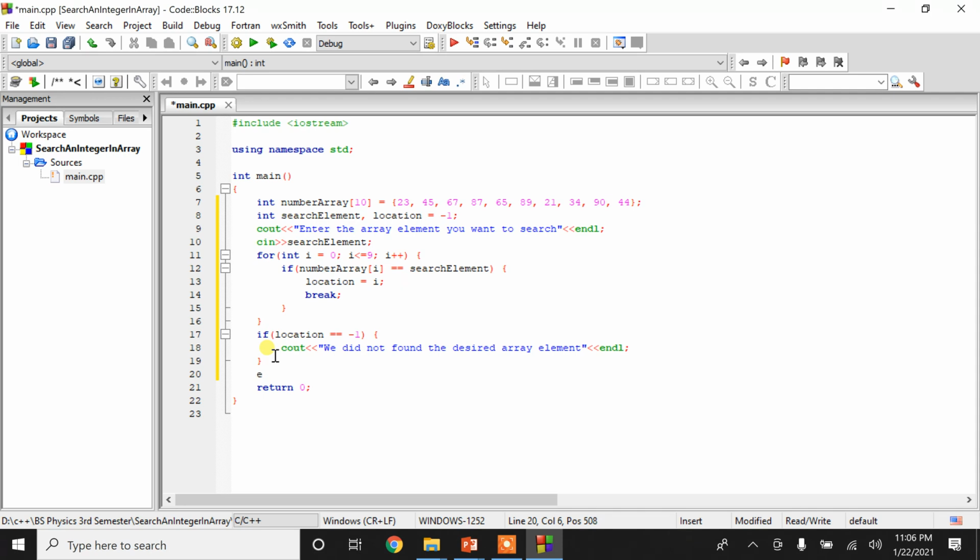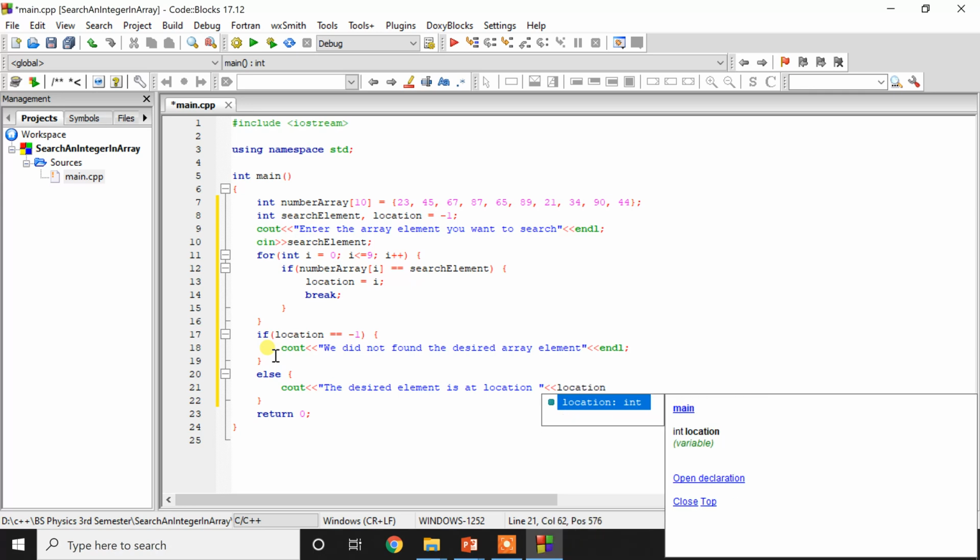And then if the location is not equal to -1, it means that we have found the integer number. So we can give a message to the user that the desired element is at location. So what is that location? So we know that it is stored in the location variable. So display that location variable. But because we people count from 1, whereas the array starts from 0, we have to make sure that the user sees a proper location.